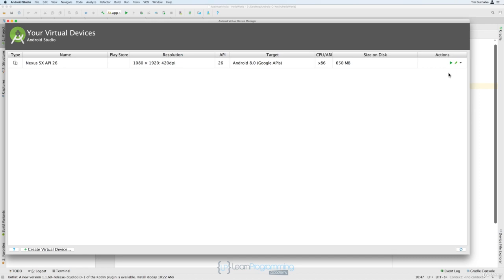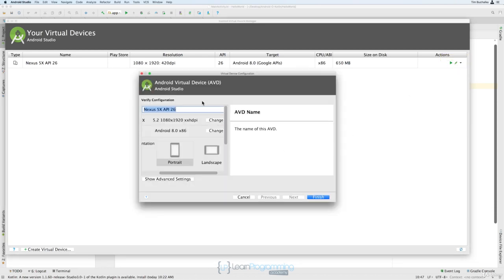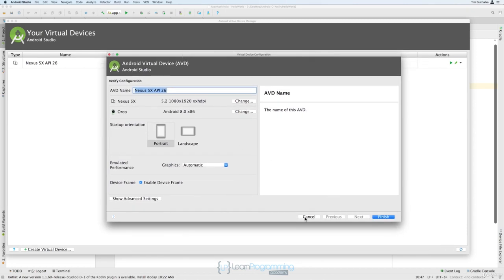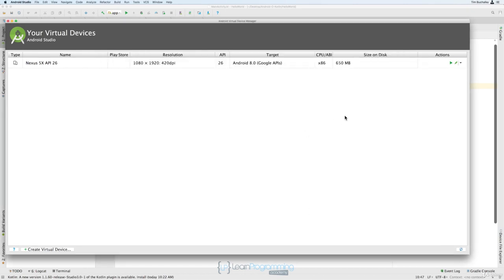But for the other 2 icons, the pencil icon will let you edit your emulator. So if I click on that, it just goes back to the screens that we were working on previously, and you can make changes to that emulator. But obviously we don't need to do that because we've just created it. Now this green triangle here, well, that actually starts the emulator. So I'm going to click that and the emulator will start up.